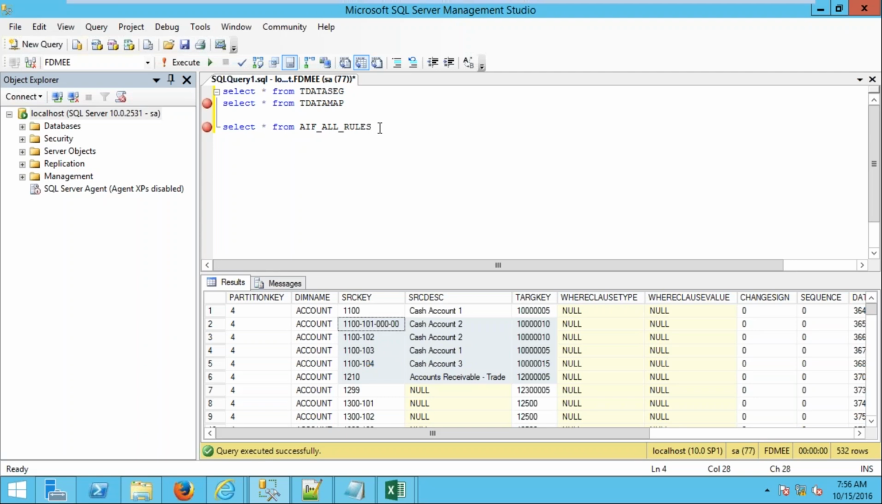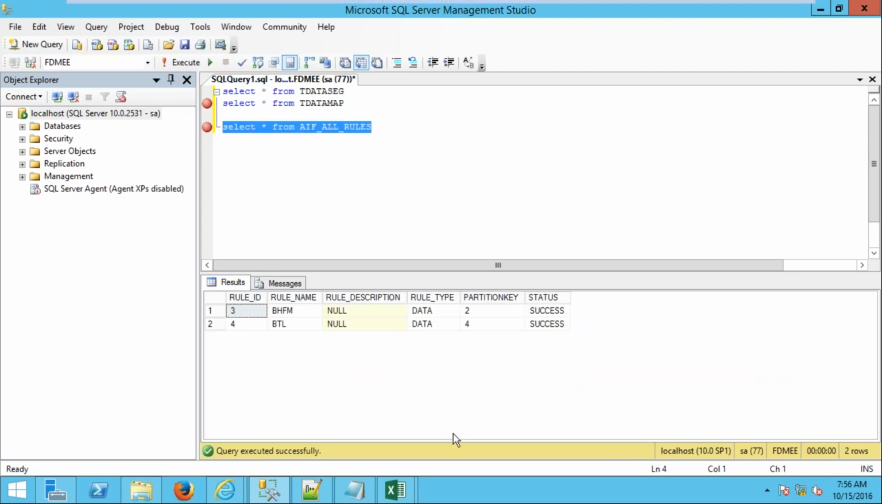And now here I am going to show you select star from AIF rules. So where are data load rules going to be stored? The data load rules will be stored in the backend table called AIF all rules.